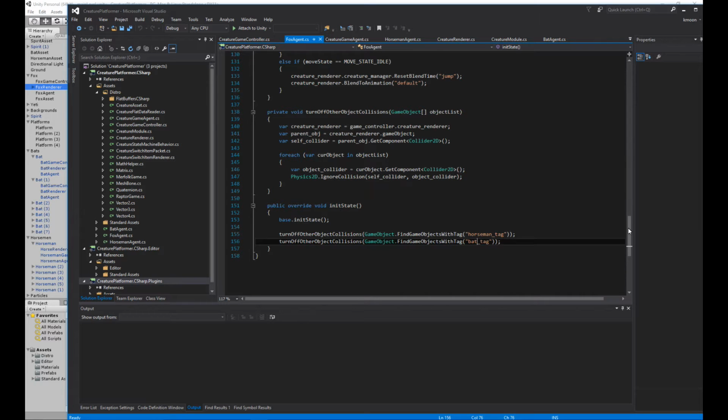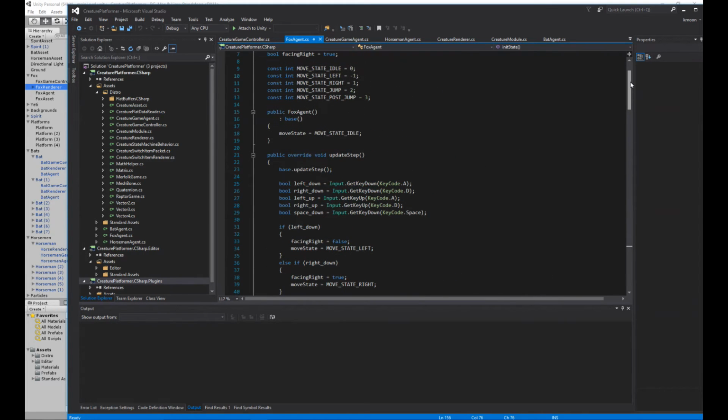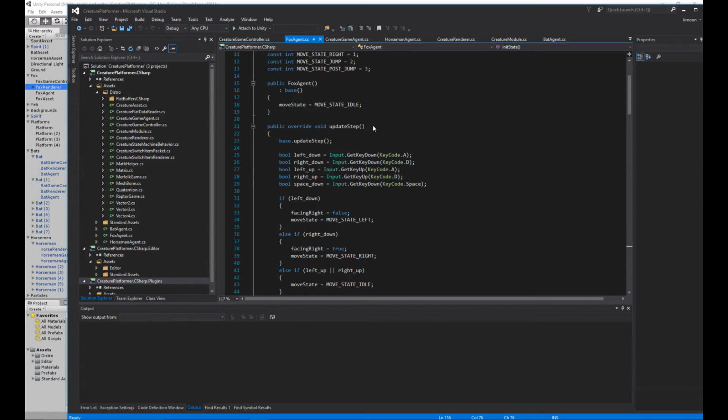Okay, so that's init state. Okay, so init state's done. It's easy. The next thing we're going to talk about is the update step method. That's where the meat of the function actually is. It actually does the movements. So in update step, the first thing we do is we call the base class's update step to do whatever initialization, whatever code in the base class needs to do, and then we detect for user input.